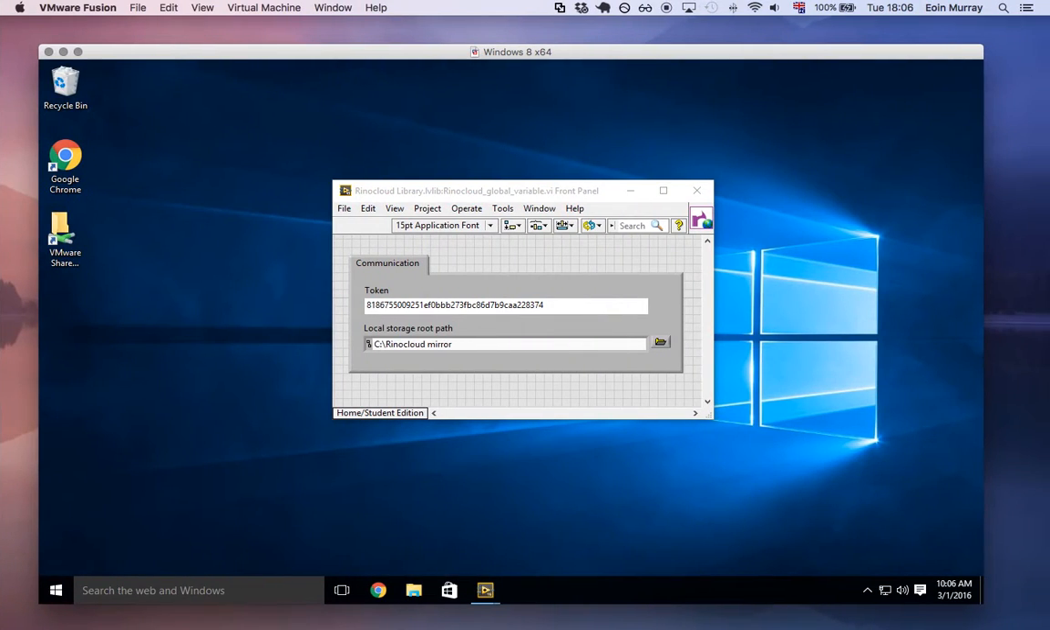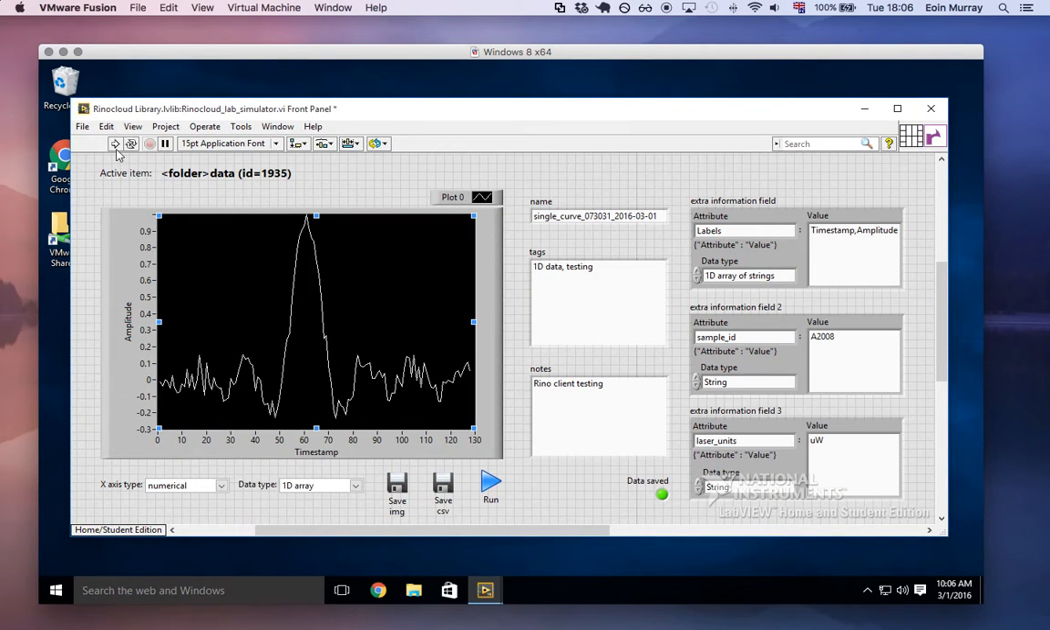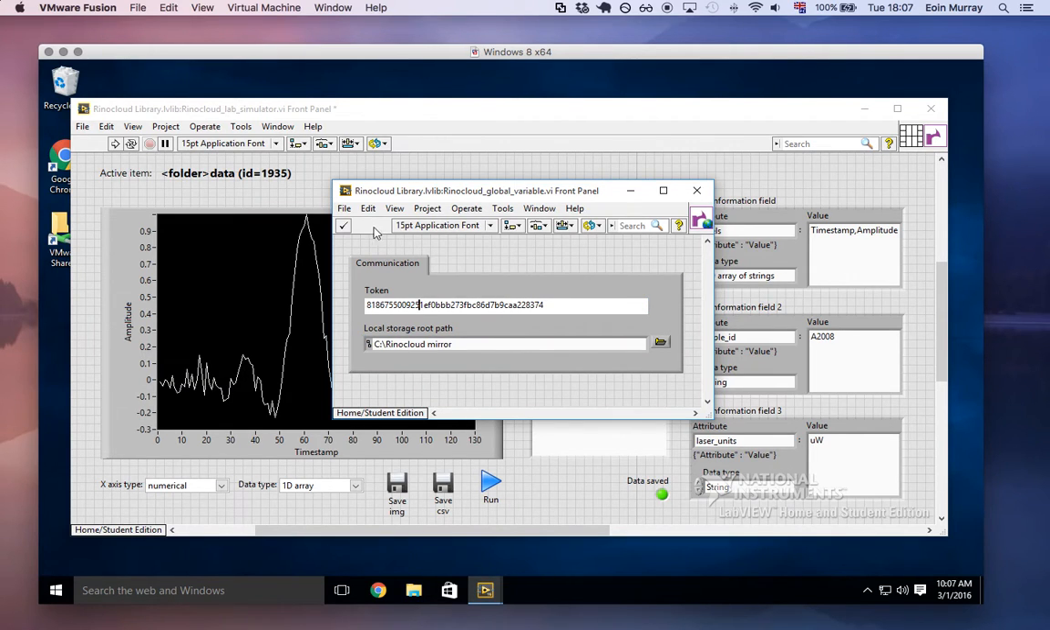So here I've got LabVIEW set up. I'm using the Rinocloud LabVIEW library. And I turn on the experiment. So I first put in my key, which authenticates me with the Rinocloud system.